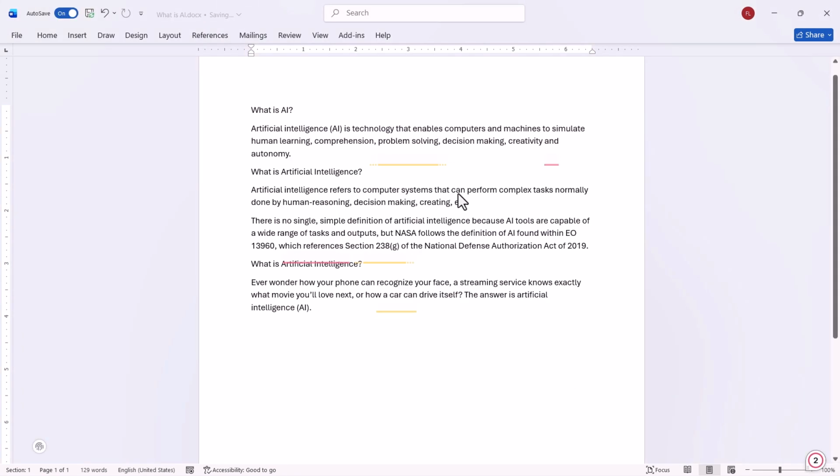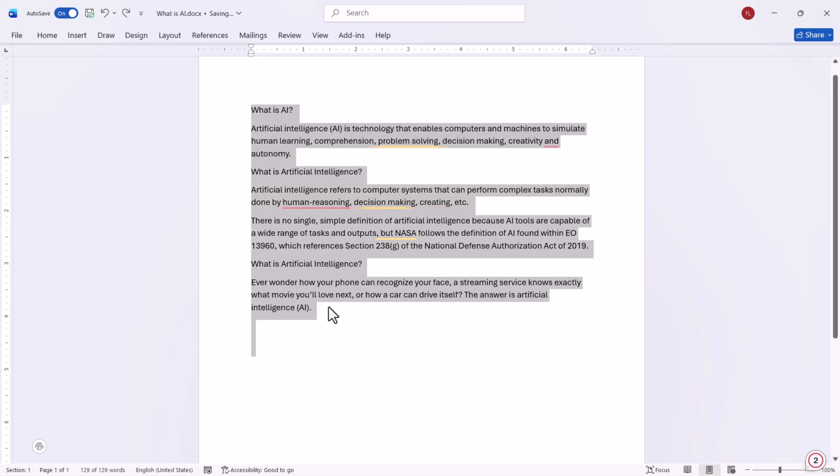The second method, select your text again with Ctrl A, then simply press Ctrl 2.